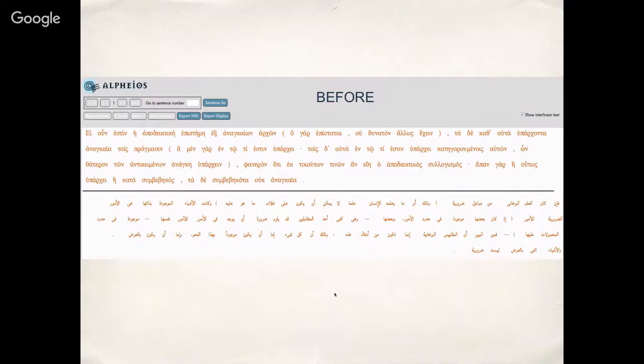So this is the text we start with. I promise you that you won't have to do it in Arabic with me now, but we'll look at least an alignment of a Greek and Latin text. So there you go.